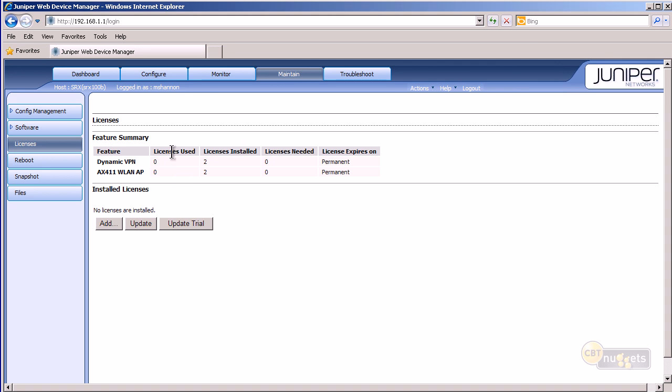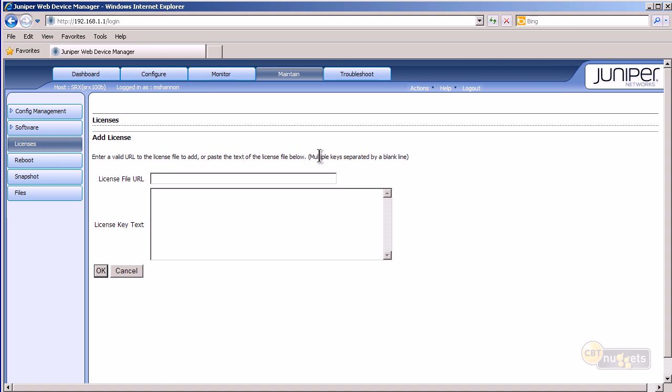But you can see you have the feature licenses that come with the actual operating system, the dynamic VPN license, the wireless LAN AP license, and then here's where your installed licenses would be. So your IDP license, your UTM license, for example, the antivirus, you would go and add them here. Click on add and then put in the URL to your license file.